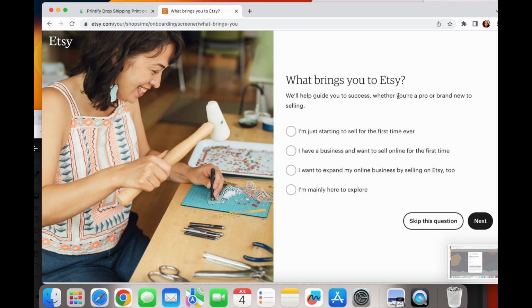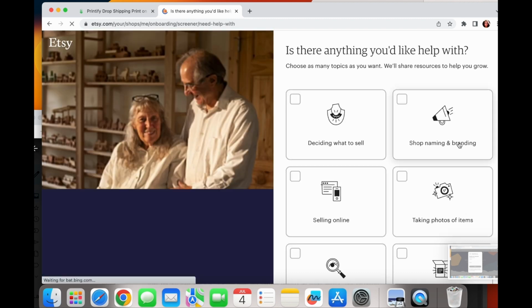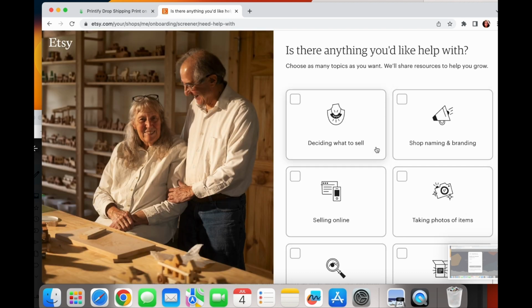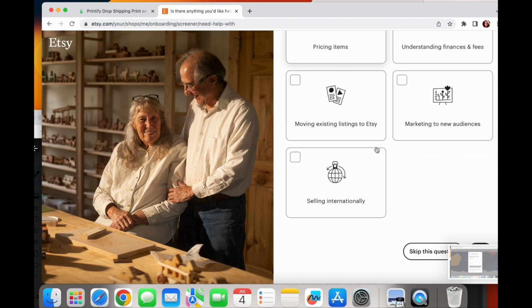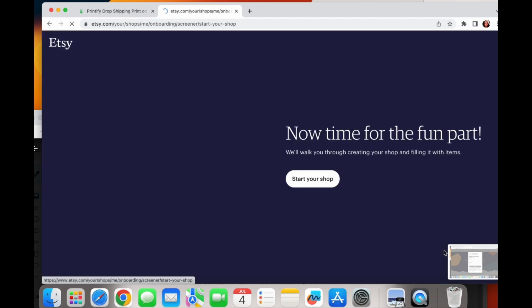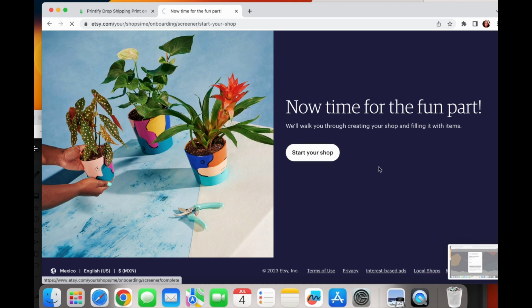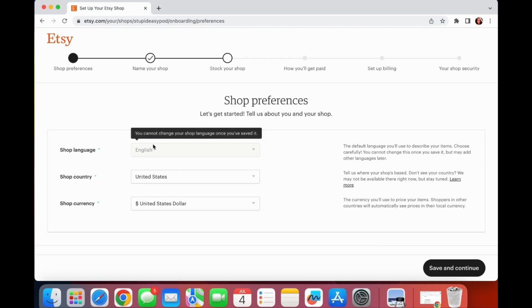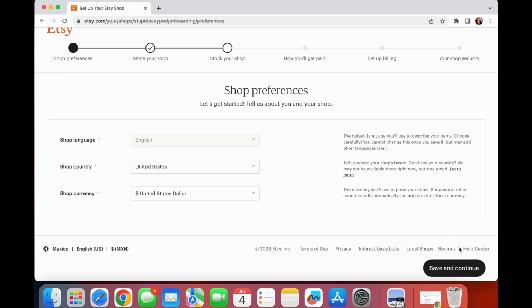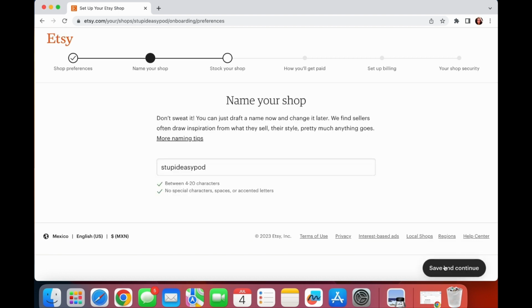What brings you to Etsy? You can pick one of these options if you like, but I'm going to skip this question. Also here, I'm gonna scroll all the way to the bottom. I'm gonna skip this question. Now we're going to start the shop. Under shop preferences, we're going to select English. Country is going to be United States and it's going to be dollars. Then we're going to hit save and continue.